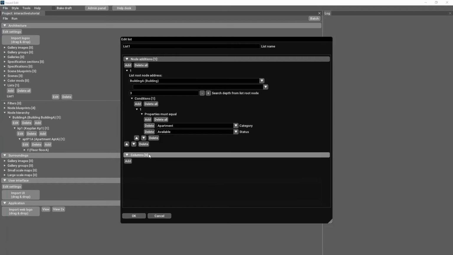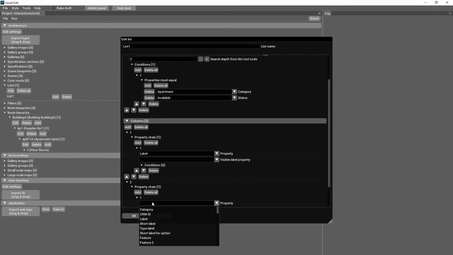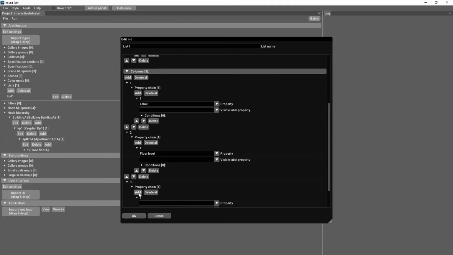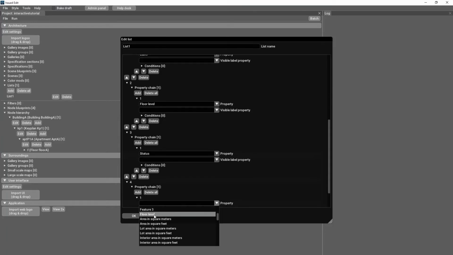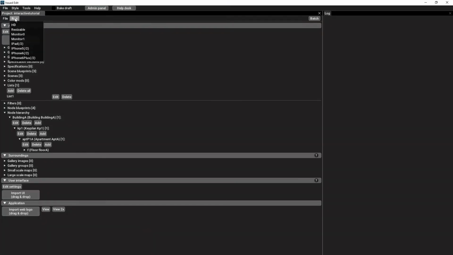Then in this section columns is where we will create the columns. These will be ordered from left to right. We will create label as the first column. Then floor. Availability. And price. We apply and we can test the list in the application.